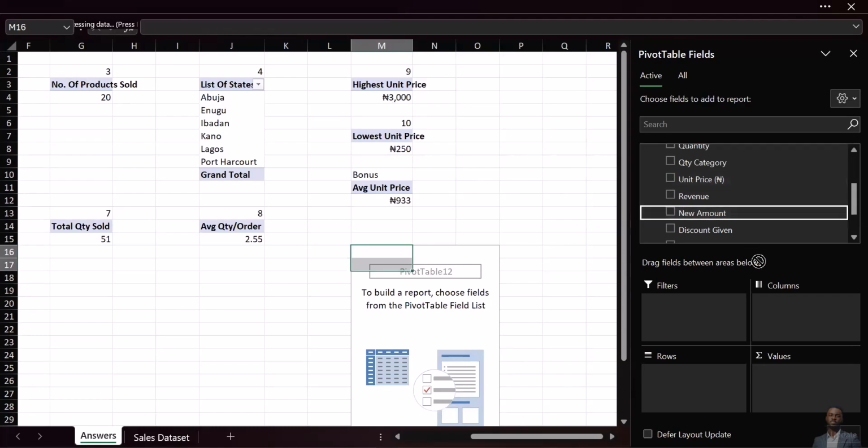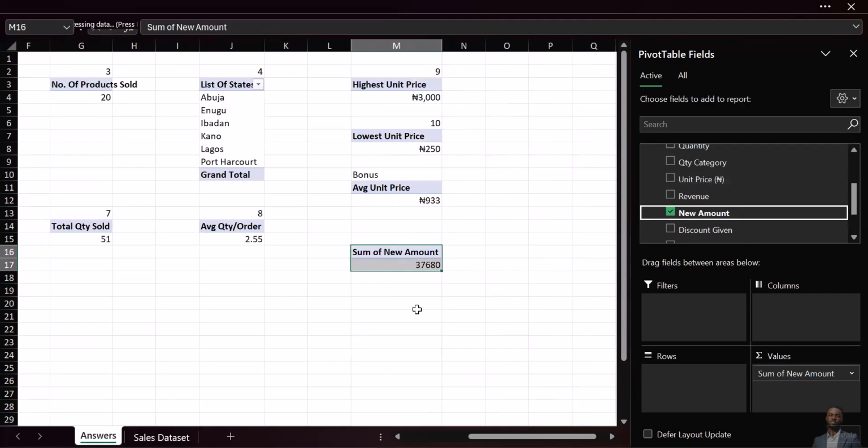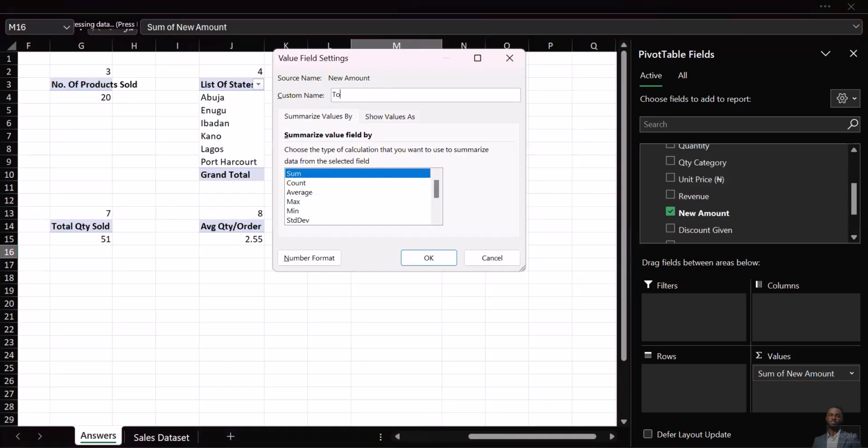So all I need to do is drag amounts to values. The moment I do that, you can see the sum of new amounts. It gives us the total amount that each customer paid. So I'll double click on this and rename it, new total, or new revenue, or revenue after. I could just call this revenue after discounts, right? So this is the total revenue after discount. This is the actual money that the customer will pay after they've applied discounts to their process.